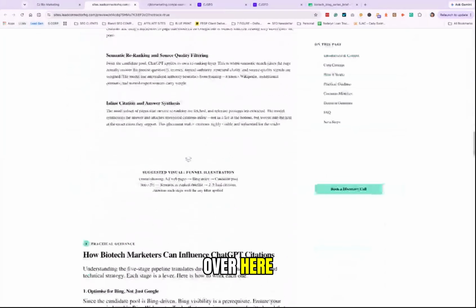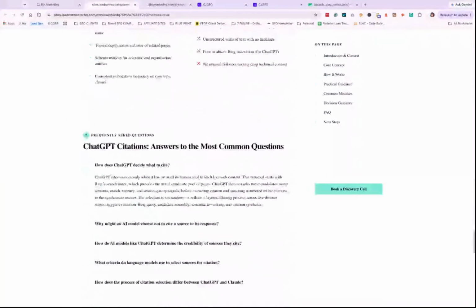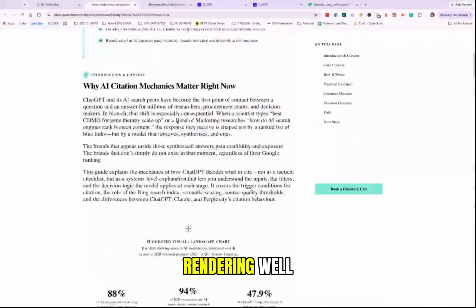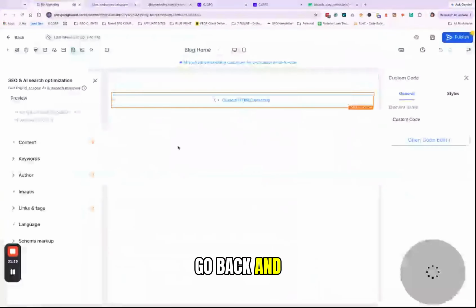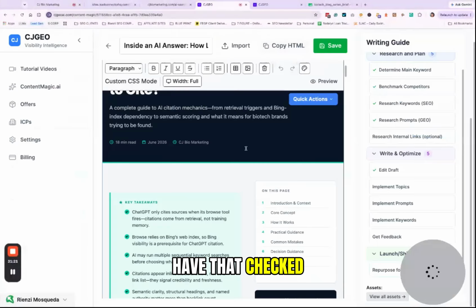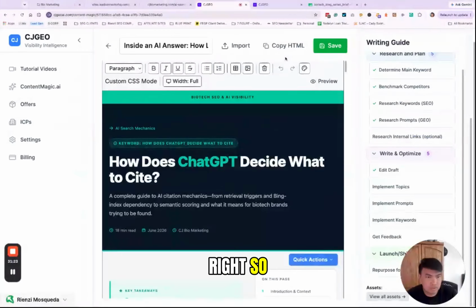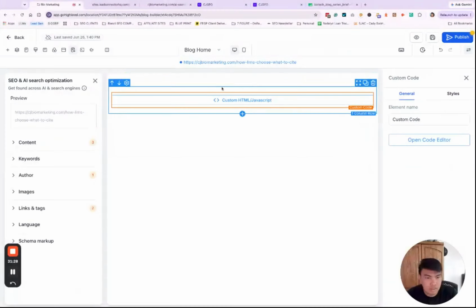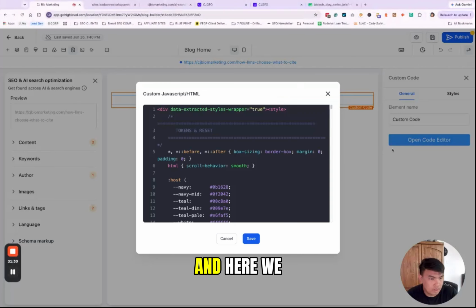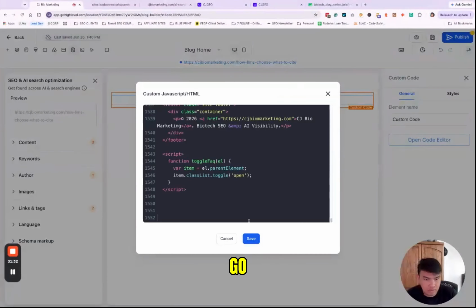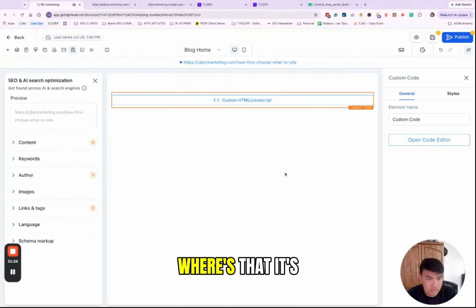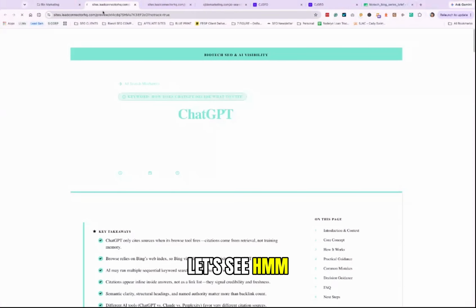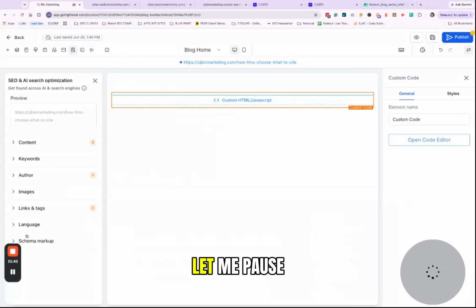And then we can preview it over here. Ooh, it's not working. Right, it's not rendering well, so let me go back and have that checked. Right, so copy and you go paste that. It's just not rendering right away. Let's see. It's the same. Let me pause and check.